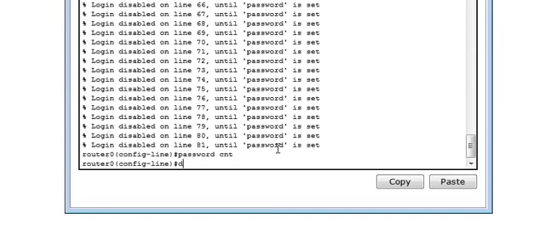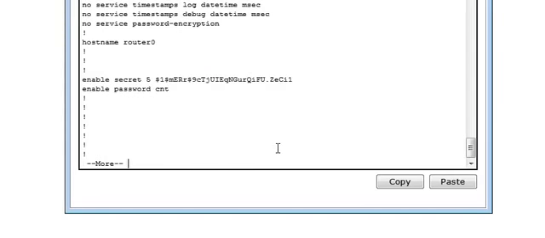The thing I wanted to show you was that in the configuration, the enable secret command and the enable password command both showed up. The difference is that with the enable secret command, the password is encrypted. I can't see what that password is. It's actually hashed. The enable password command is in clear text. If both of these commands are in the configuration, only the secret command will be honored.